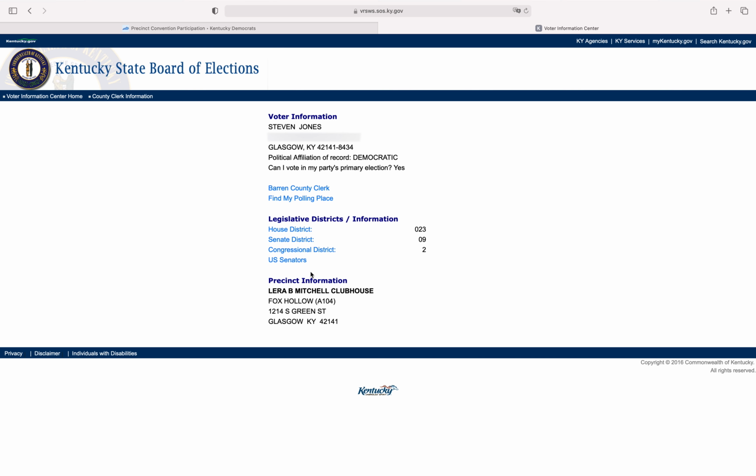But what you'll need for this is your precinct information. You don't need the building. This is the Lyra B. Mitchell Clubhouse. That's where I vote. What you'll need is your precinct, Fox Hollow, A104. Generally, just Fox Hollow is enough. But that's what you'll need to know if you don't know what your precinct is. That's how you look it up.